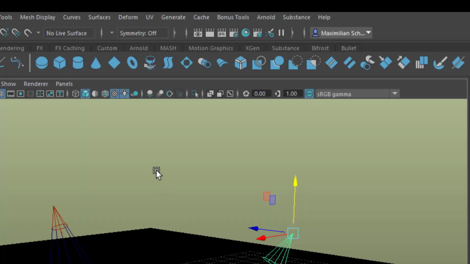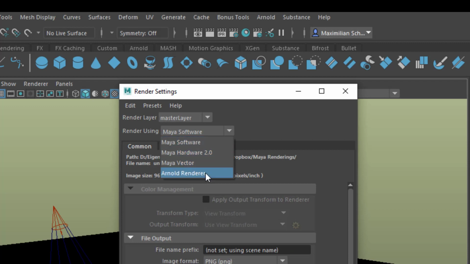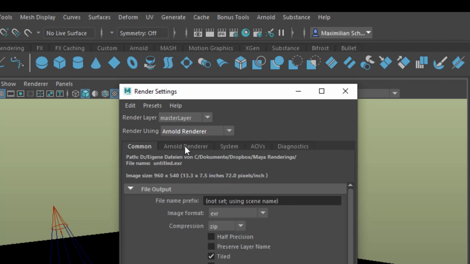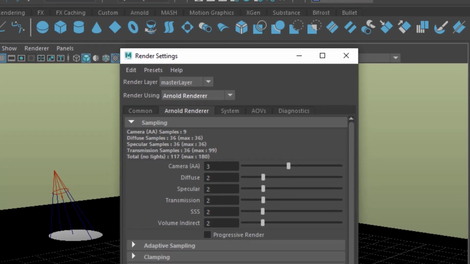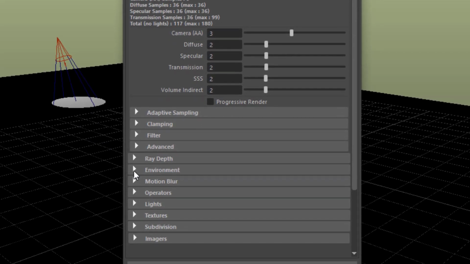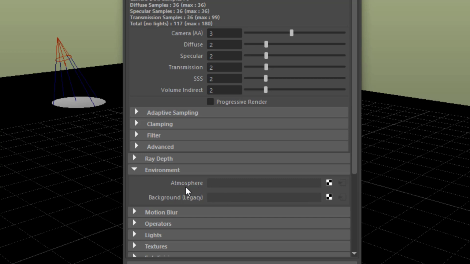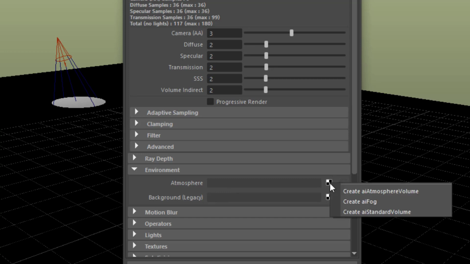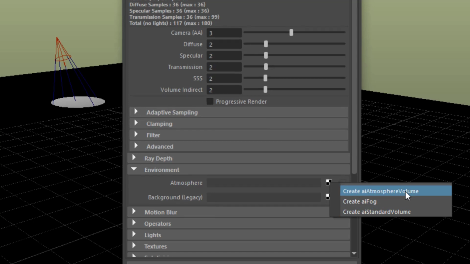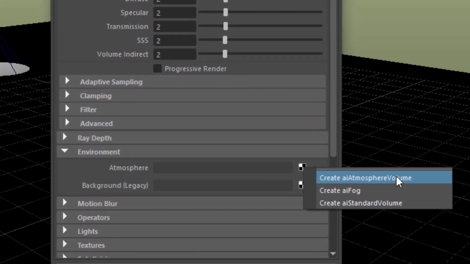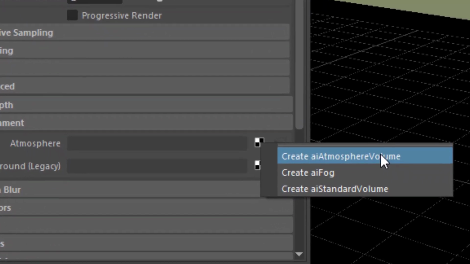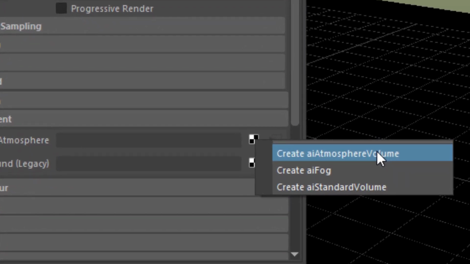The trick is to go to the render settings again, choose the Arnold renderer, and here under the Arnold renderer tab you have the environment. And the environment offers you an atmosphere, which is basically what we want. We want a fog which is covering the whole scene. And the checkerboard gives us 3 options, and we won't discuss the other ones. We choose the first one, Create AI Atmosphere Volume. That means Arnold puts a volume into the scene, which covers the whole scene as an atmosphere.